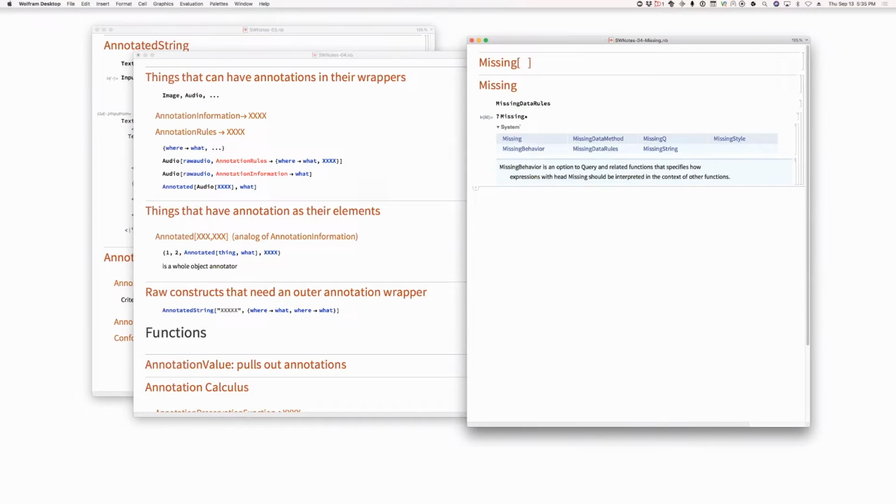Okay, so again, how are we going to represent, for example, images? How do we represent missing stuff in images?